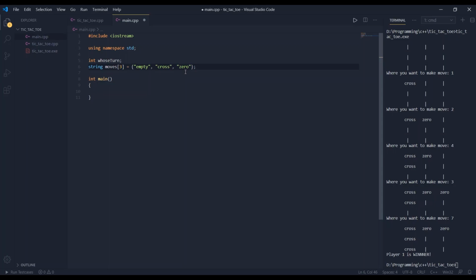Now I have initialized the moves array to empty, cross and 0 because in the tic-tac-toe game we have only two moves, either it's a cross or a 0. So that's why we have three elements: empty, no element, nothing is played, cross and a 0. And similarly we will make a board. So here we have got our board, and now let's make a function to print out this board.